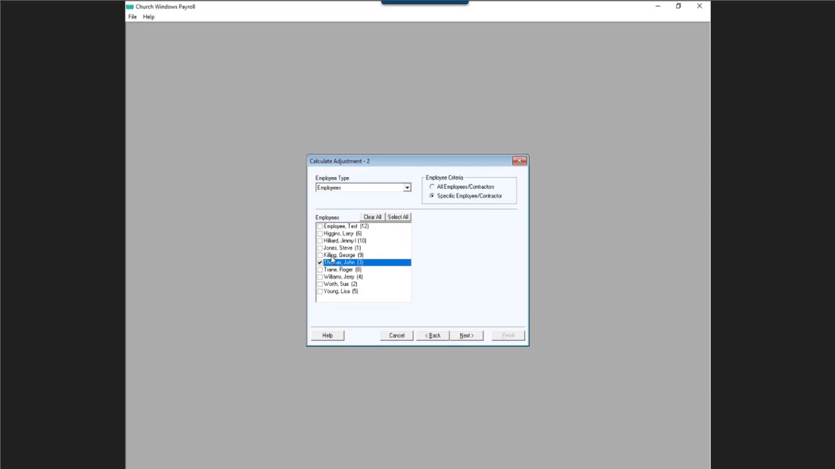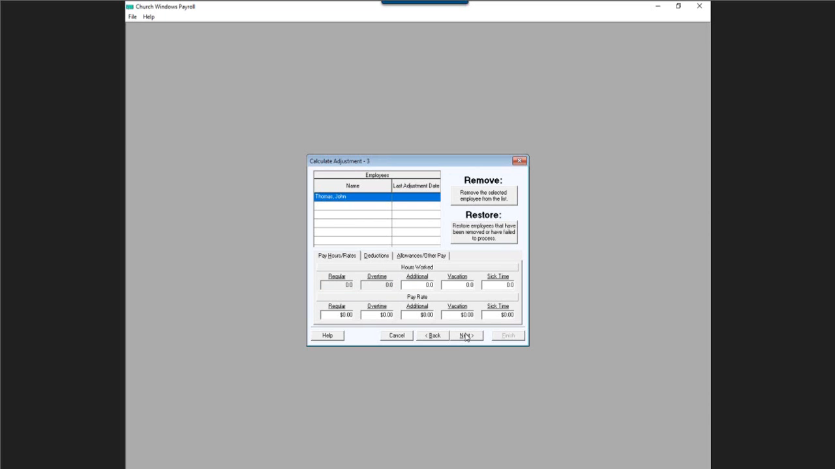So now we've done that. Now we're going to go ahead and click Next and Calculate Adjustment 3. Now this is where I want to pause for a minute and show you how the Calculate Adjustment feature is different from our regular Calculate Payroll screen or Calculate Bonus screen. So this screen remarkably resembles, it's pretty much exactly the same as our regular Calculate Payroll screen. The main difference is everything in these fields is 0. So, everything shows as 0.